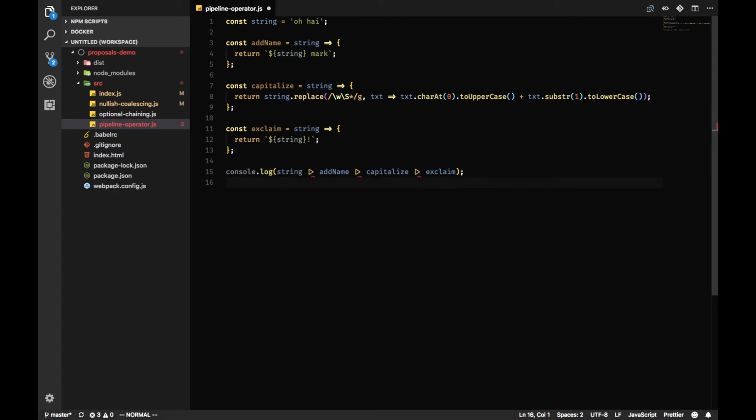And here we got 3 functions. Let's check the example. So the first one adds a name to a string, mark. The second one capitalizes each word in the string, and the third one is called exclaim. It adds an exclamation mark at the end of the string. Here it is. So we can pipe our string value, hi, to all of these functions. So first it pipes to addName, then to capitalize, and then exclaim.